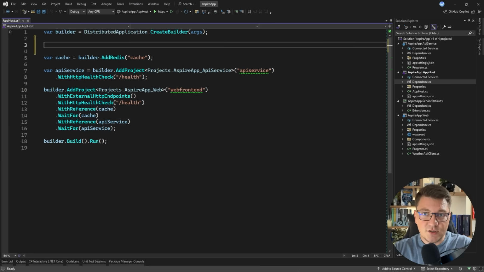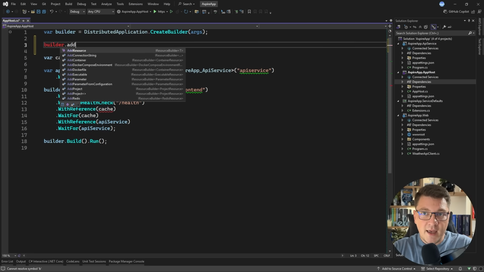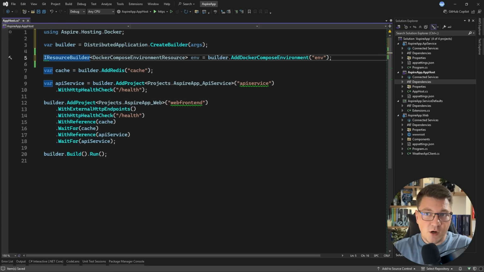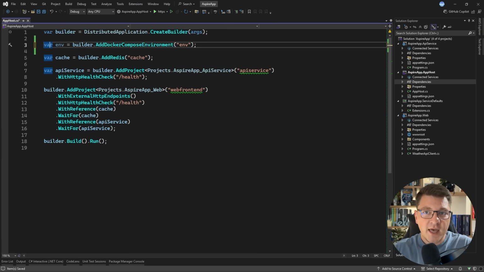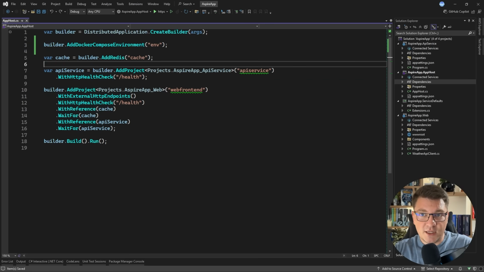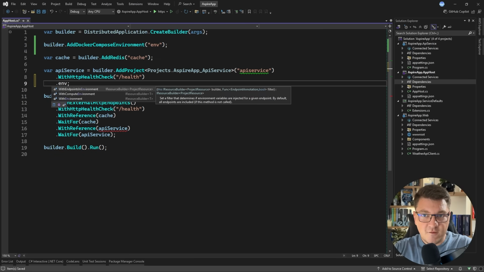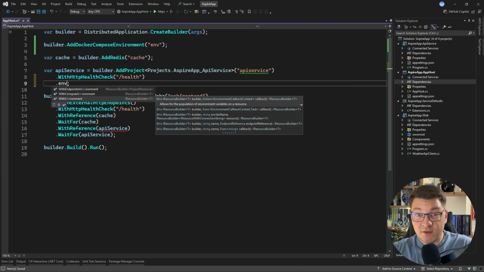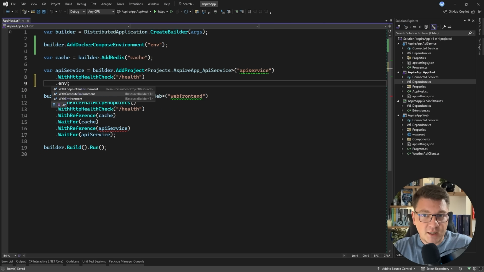At the start of the project, I'm going to say builder, add Docker Compose environment, and we can give our environment a name. Now, you can also store this in a variable. This is actually an IResourceBuilder of a Docker Compose environment resource, and there are other publishers available. Some are targeting Kubernetes, some are targeting Azure, and you can have more than one environment inside of your application. In the individual projects, you can define which compute environment you want to use. Don't confuse this with the with environment extension method, which is just for setting environment variables. What we are talking about here is the compute environment.